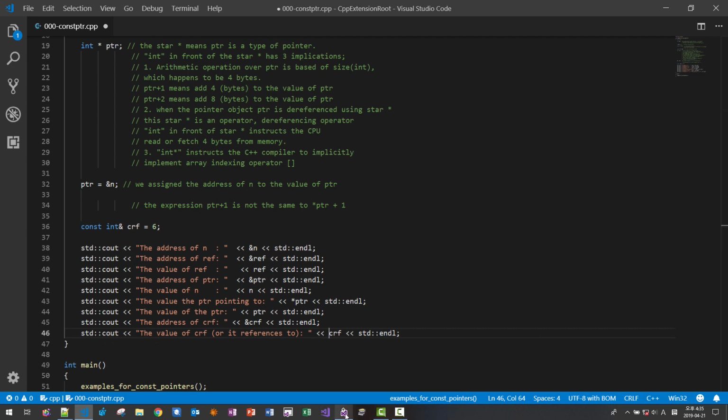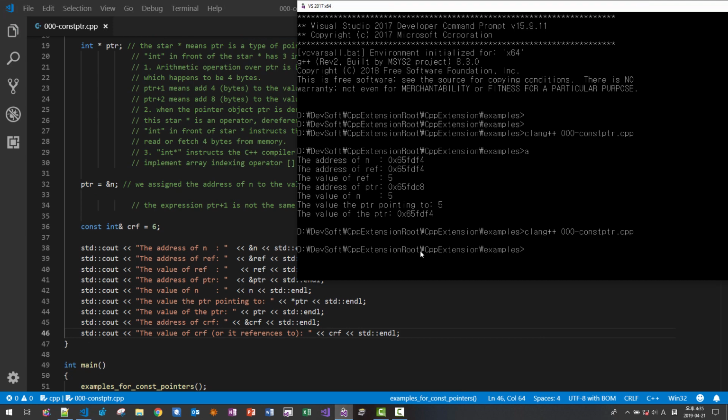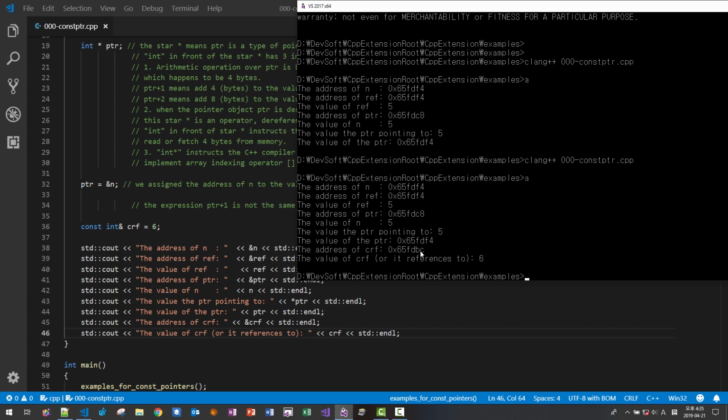Now let's rebuild. Now crf has independent memory. This crf, initialized with a literal value, has independent memory. So it is a full-blown object. And its value is 6 because we initialized it with 6.